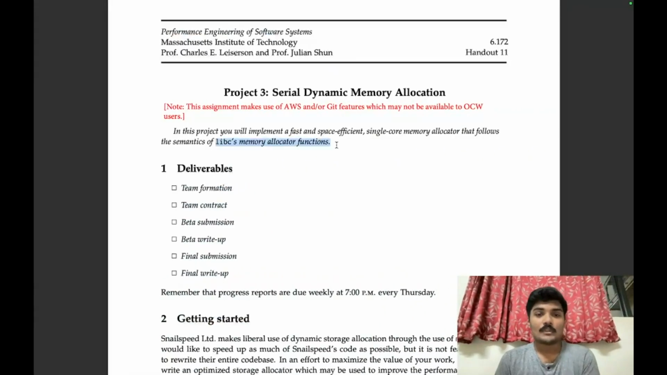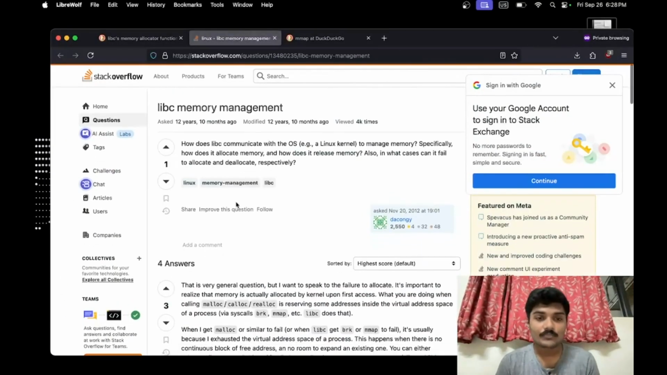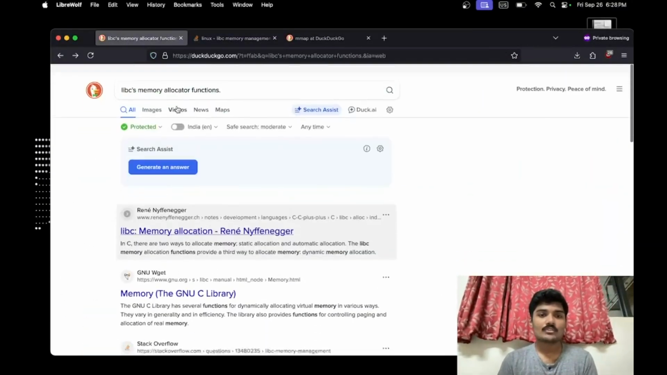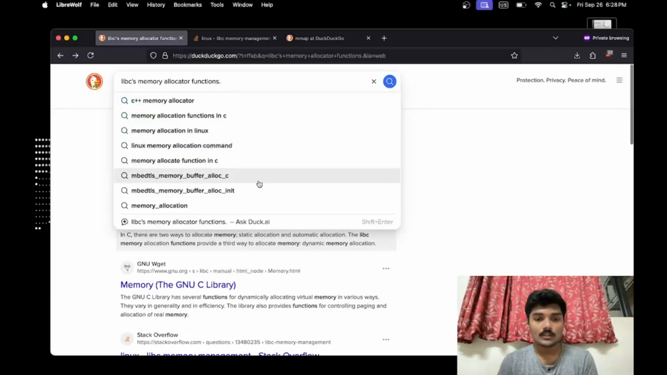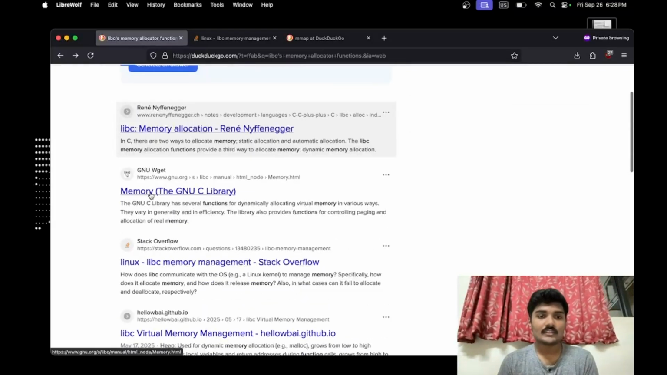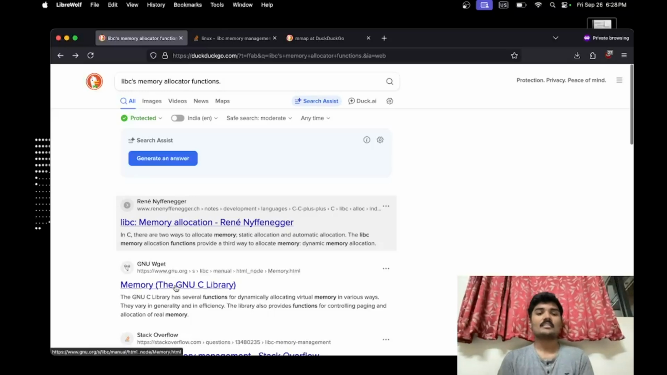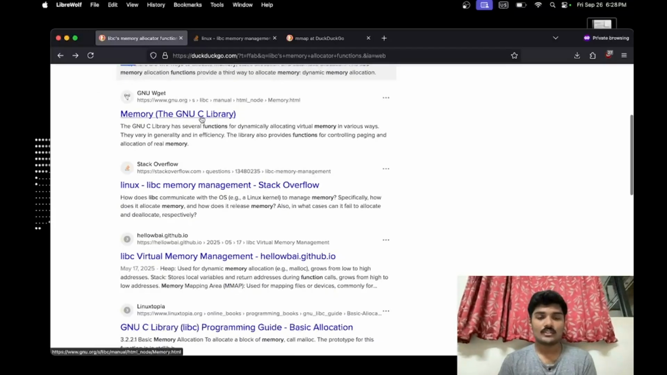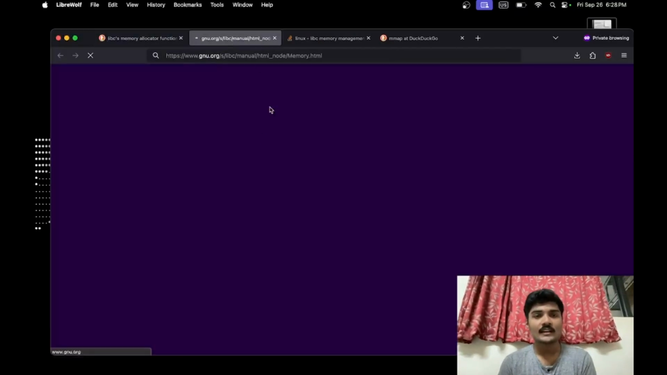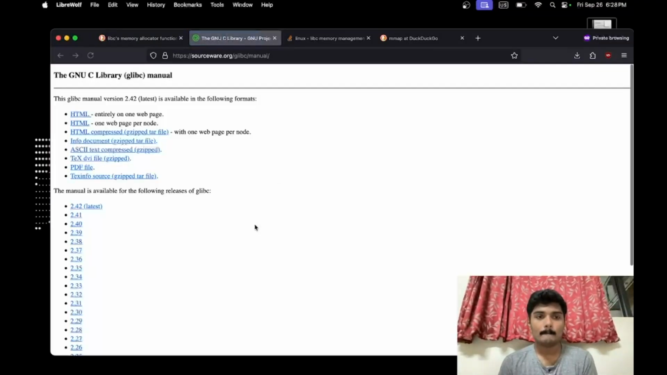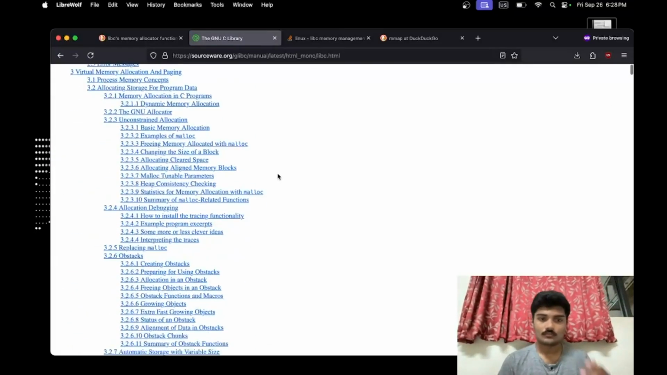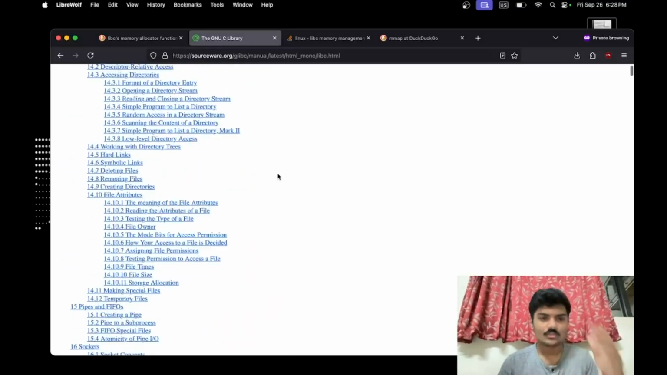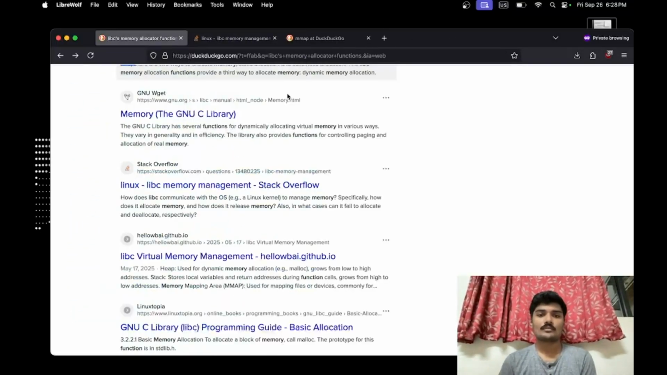Let's talk about libc's memory allocator functions. I googled what is libc's memory allocator function, and I pasted it in here. I first tried this link, and I just regret clicking on that. It's too confusing. If you want to take a look, this is what it looks like. Oof, the knowledge. We're just going to quit that.